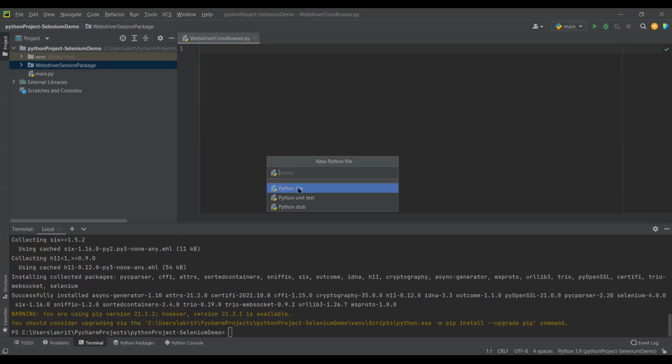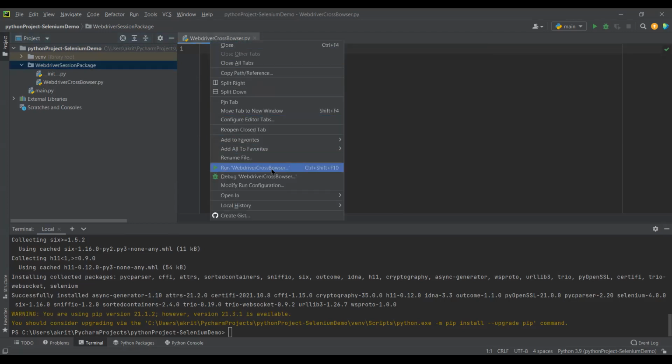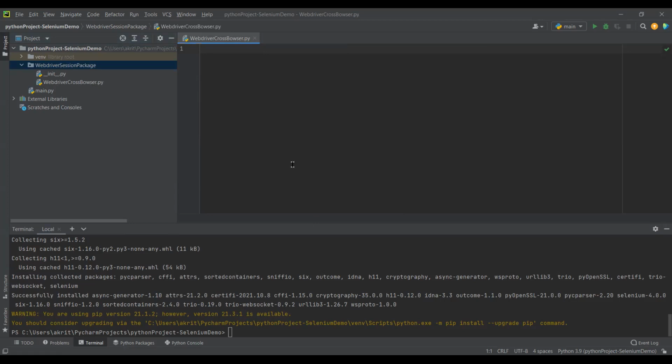Now we can click on Python file, enter any name, and then press enter. For example, I have created this WebDriver cross browser file, and it will be in .py format. It has to be in .py format so that it will be easy for us to run the WebDriver cross browser file. Okay. So now we'll try to demonstrate how we use Selenium at the basic level.